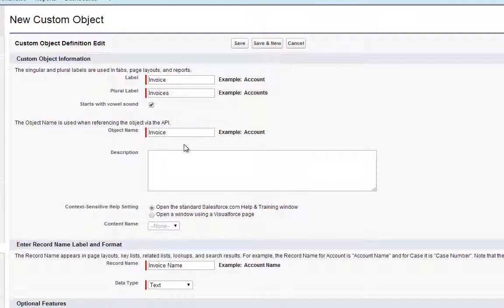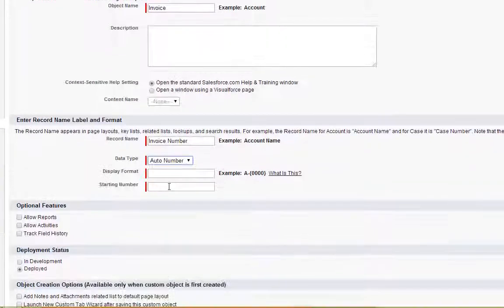This lets Salesforce know whether to use A or An before the name of this object. You don't need to enter a description, but change the record name to invoice number. The data type is auto number. This tells Salesforce to automatically create a number for each record. And for the display format, enter INV dash bracket four zeros and a close bracket. This tells it the format that the number should be created in.